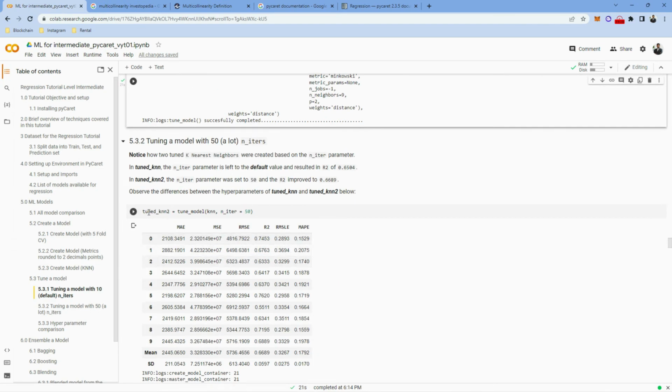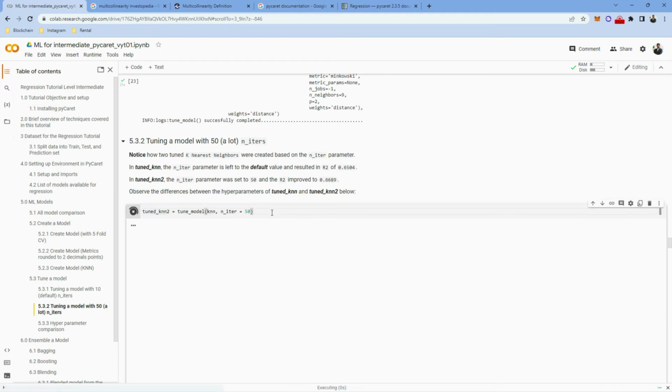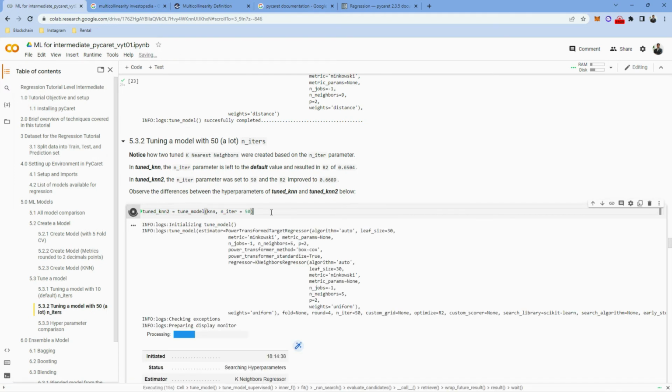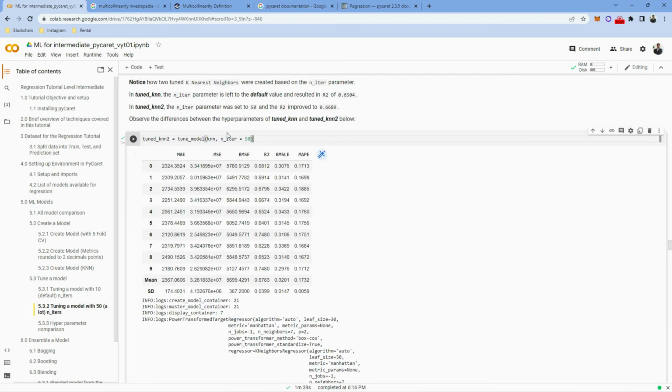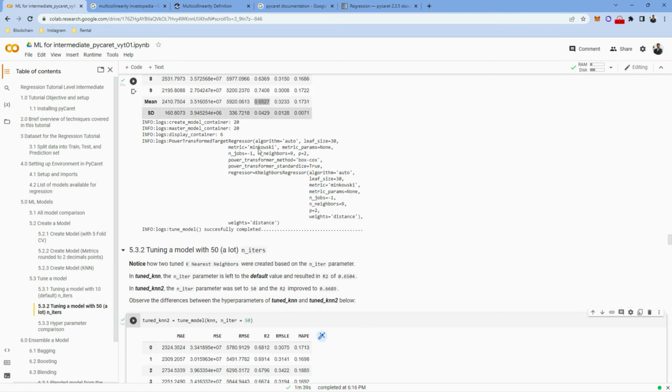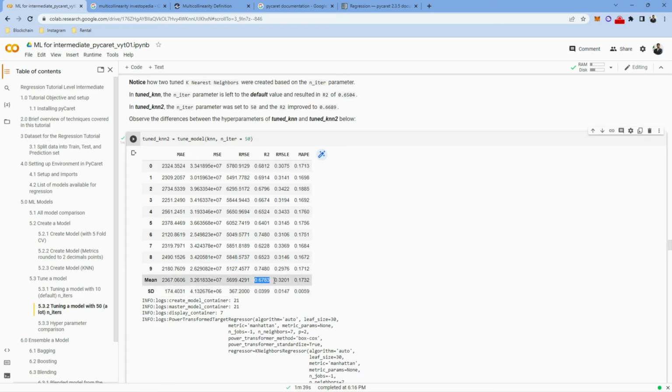So for this example, I'm going to use tune_model on KNN for 50 iterations. As you can see, with 50 iterations it did take a bit of time to tune the model, but you can see that the R square has improved from 0.65 to 0.67. Right, with just one line of code, we were able to improve it by 20 basis points, which is great, right?